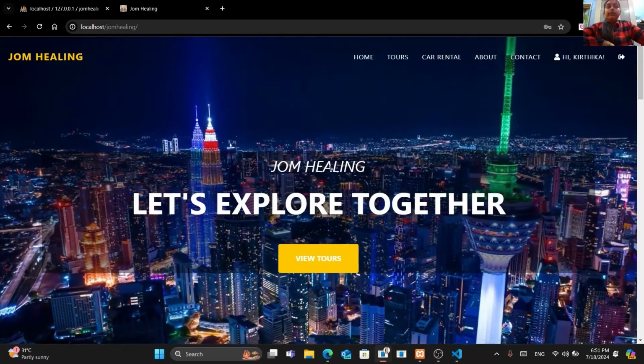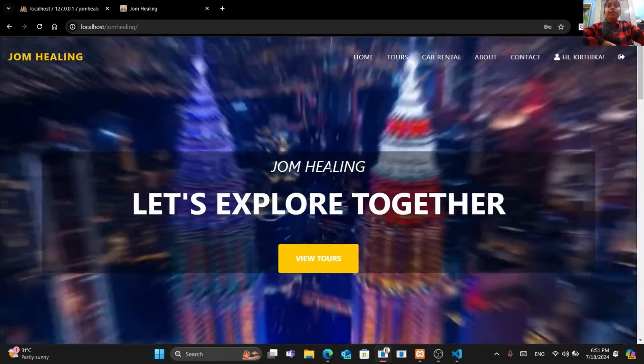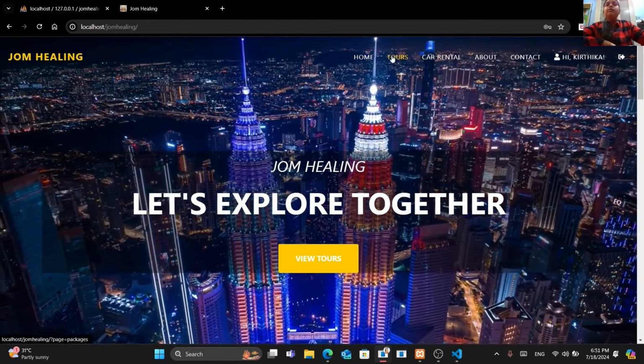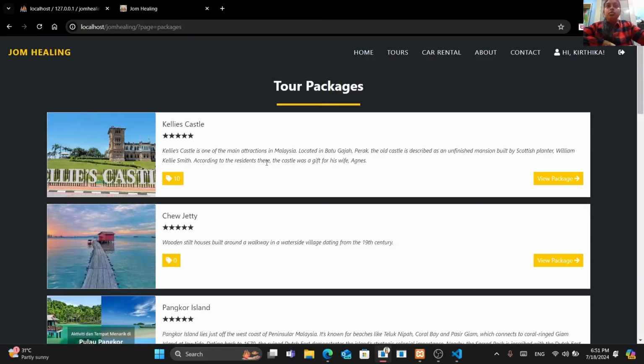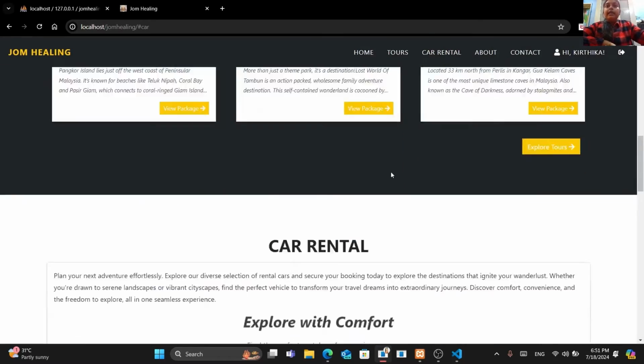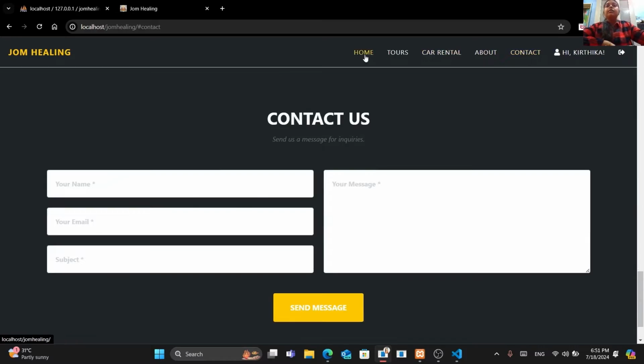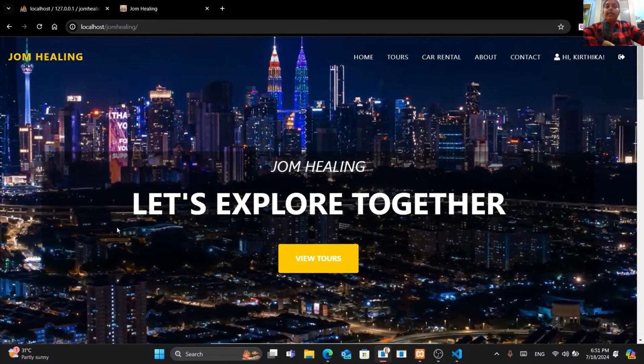Okay, doctor, now let's see the navigation bar. As I said before, we have the home button, tour button, and car rental. Once I click the tour button, it goes to tour packages, and once I click car rental, it goes to car rental, and then about us and contact us. Now let's see the code for this navigation bar.